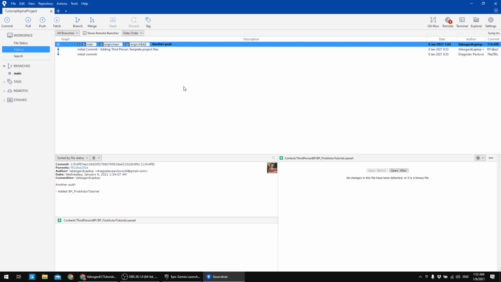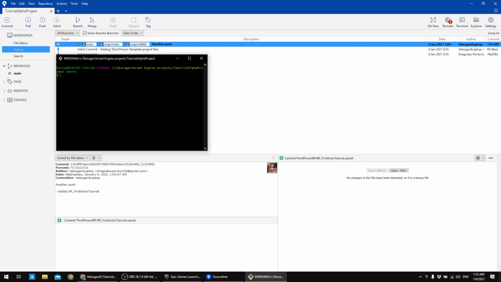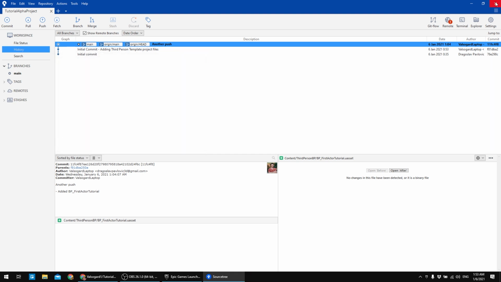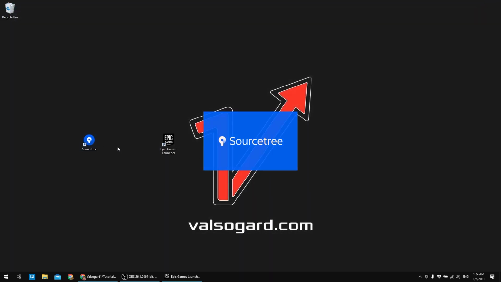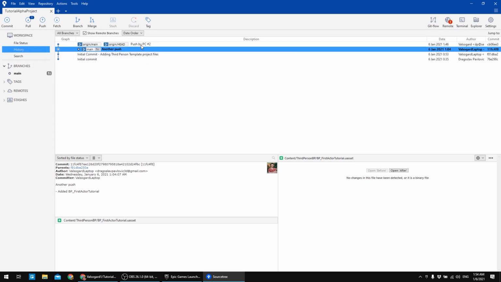So open Sourcetree, and we don't see anything new. The latest push was by laptop, and we can't see the push by PC. So in order to double check this, let's open terminal and write the command git fetch and press enter. Give it some time. So it has detected some changes. So something has been changed in the meantime, and let's close the Sourcetree in order to refresh it and open it back up again.